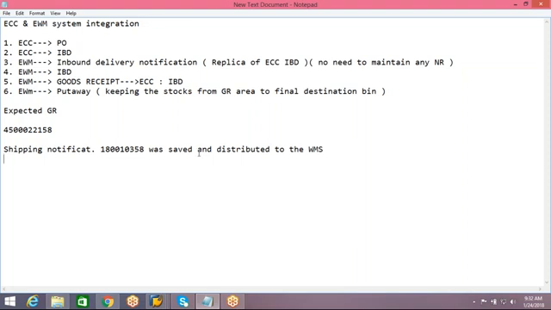As for our system integration setup and our org structures mapping rules, that is distributed to the WMS. It means it is created here in ECC and distributed to some decentralized system. This is the meaning. Okay. Now we go to the EWM system.